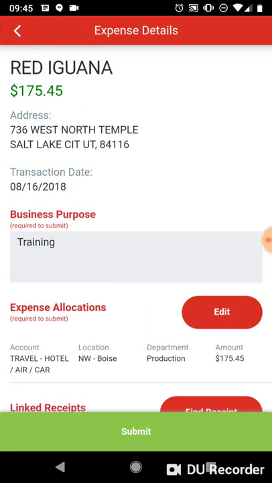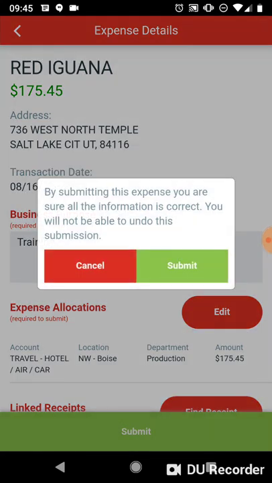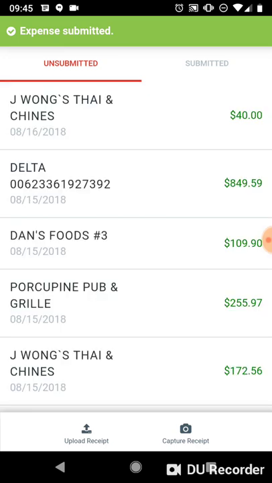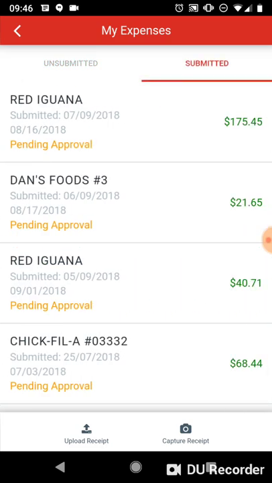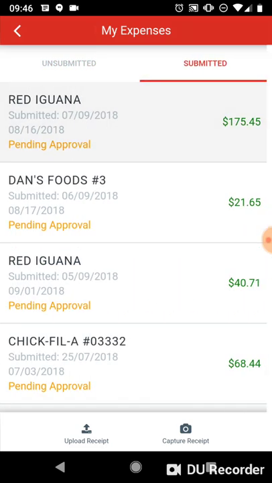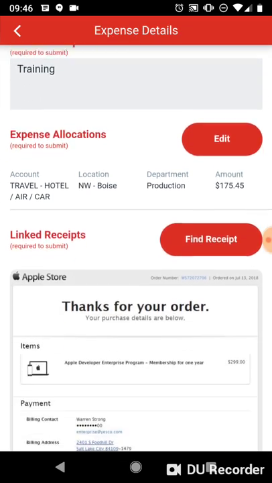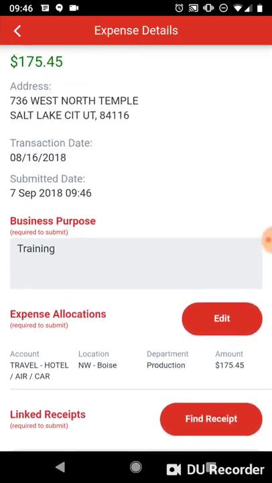When we're all ready to submit an expense to be approved, we hit the green submit button across the bottom. It brings up a warning to make sure that we want to submit this. We then confirm it by clicking submit again. Our expense has been submitted. So now it's no longer on the list of unsubmitted expenses. It is now in our submitted expenses list right here at the top. Here's the expense we just submitted.